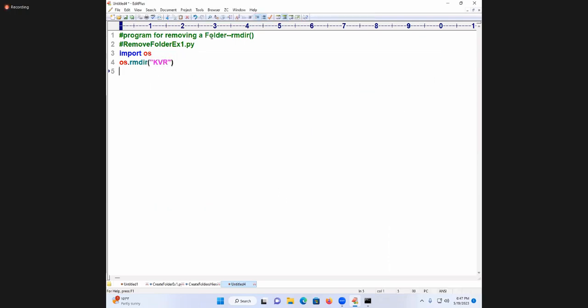Come on, I am writing. If it is successfully removed, you'll get what? Folder removed successfully.